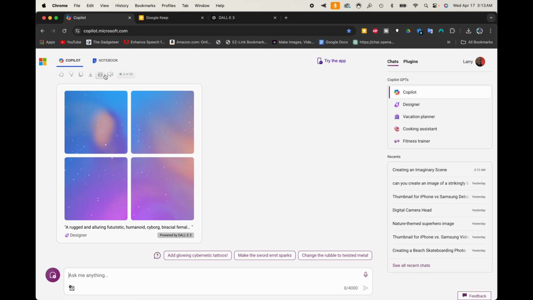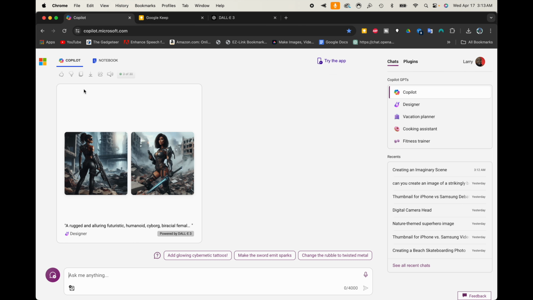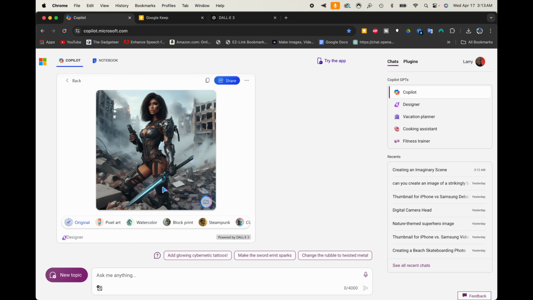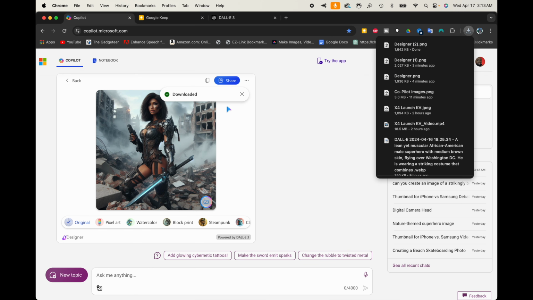And we'll notice here that it says 3 of 30, so I'm going through my allotted generations for the day. And there we have it. It looks like it has given us a couple of images. We'll click on this one here, and we definitely have a kind of cool and crazy look there. I'm going to go ahead and save this one first. I'm just going to hit download, and I'll save this to the same folder there.